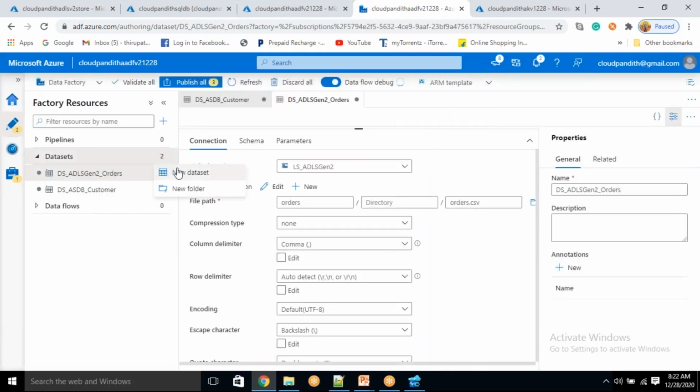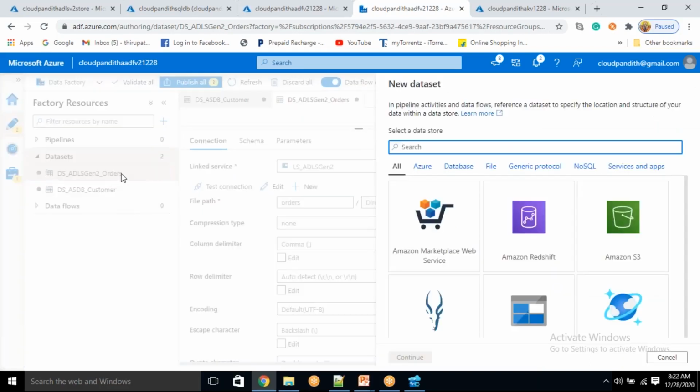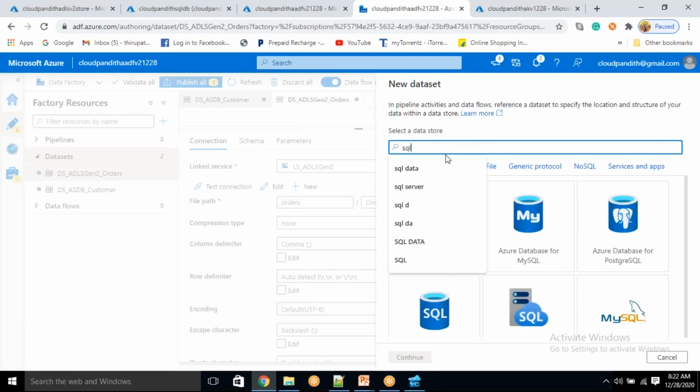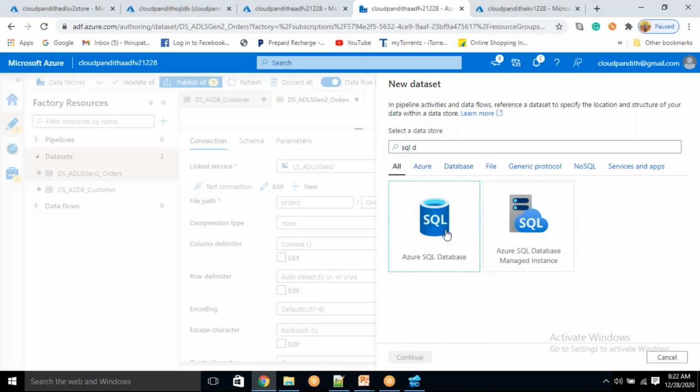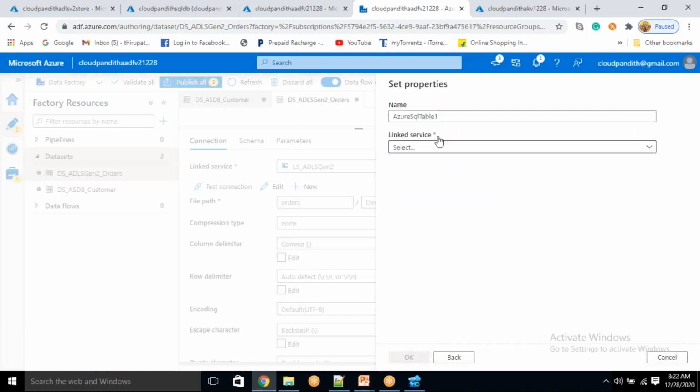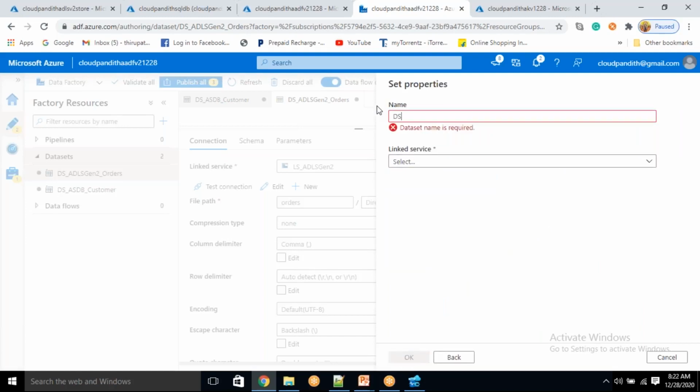Let's create a final data set. Click new data set. Once I do the lookup and implement the alter row transformation on the resultant records, I need to load that data into the Azure SQL database. So select SQL database. Click continue. DS for Azure SQL DB.